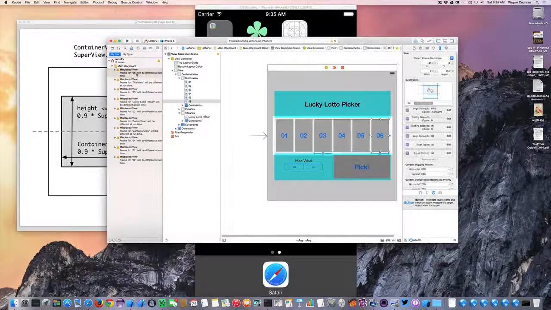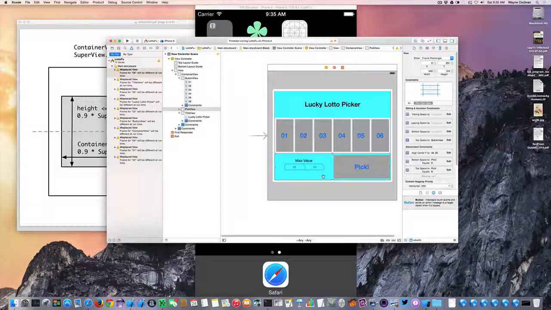So let's go ahead and stop the video there for now, and we'll continue on the next one. We'll see if we can figure out what these problems are and fix them. And again, you've got to be patient with these auto layout constraints. But we've done pretty well so far. So let's go ahead and stop there.